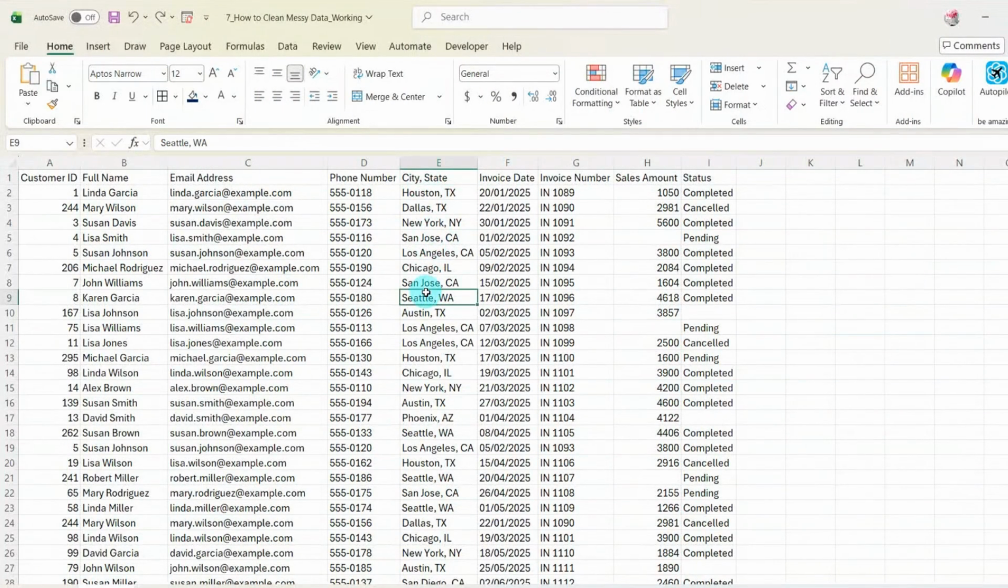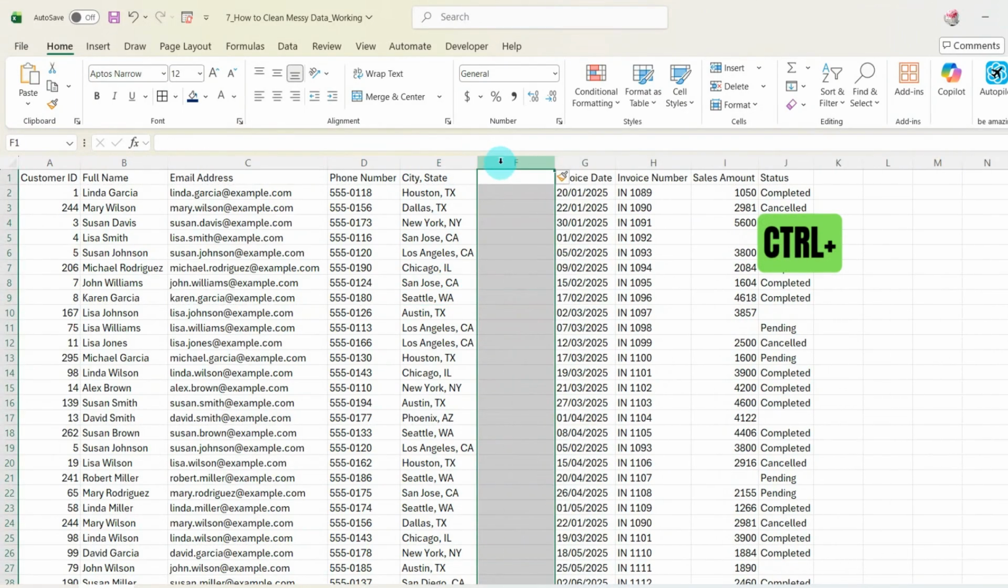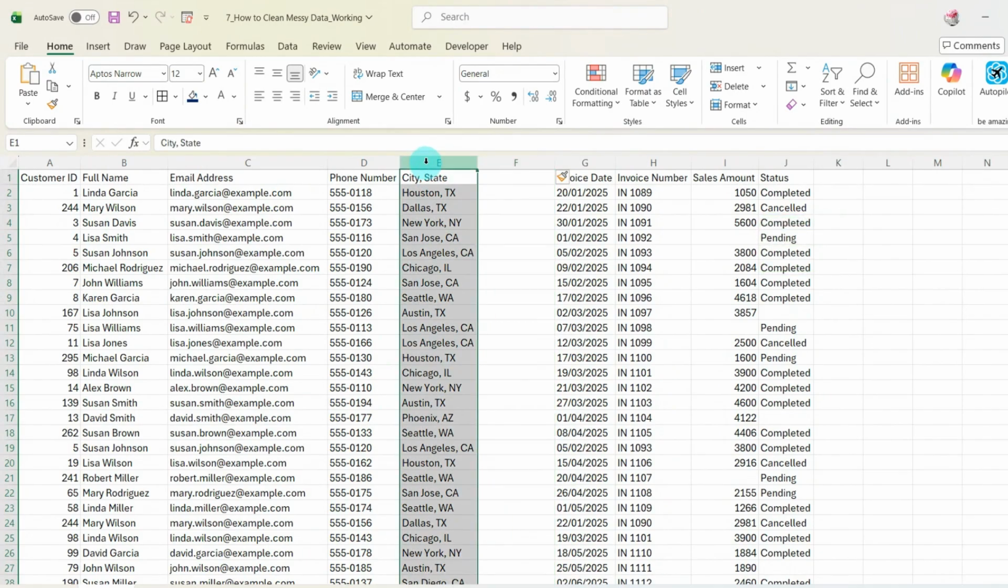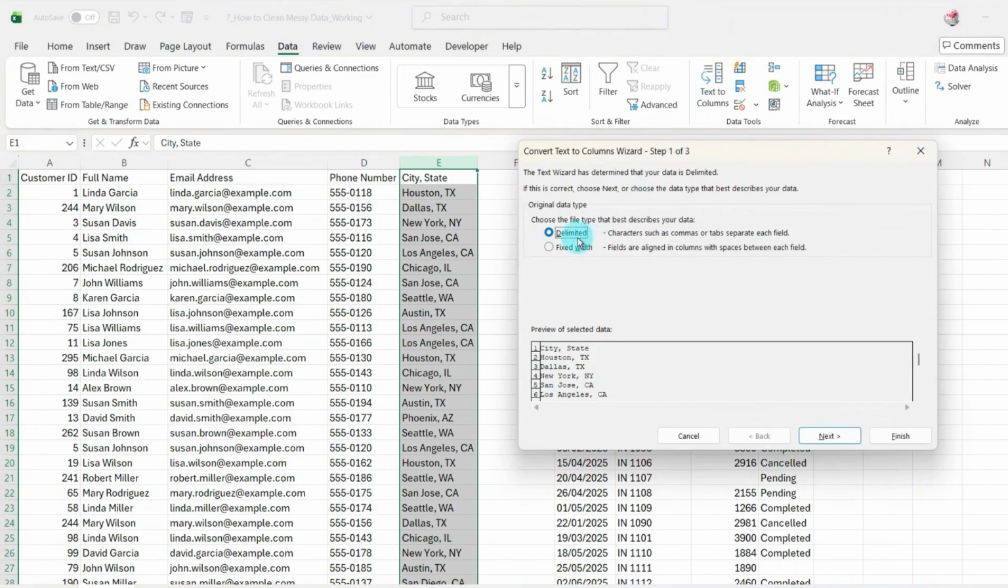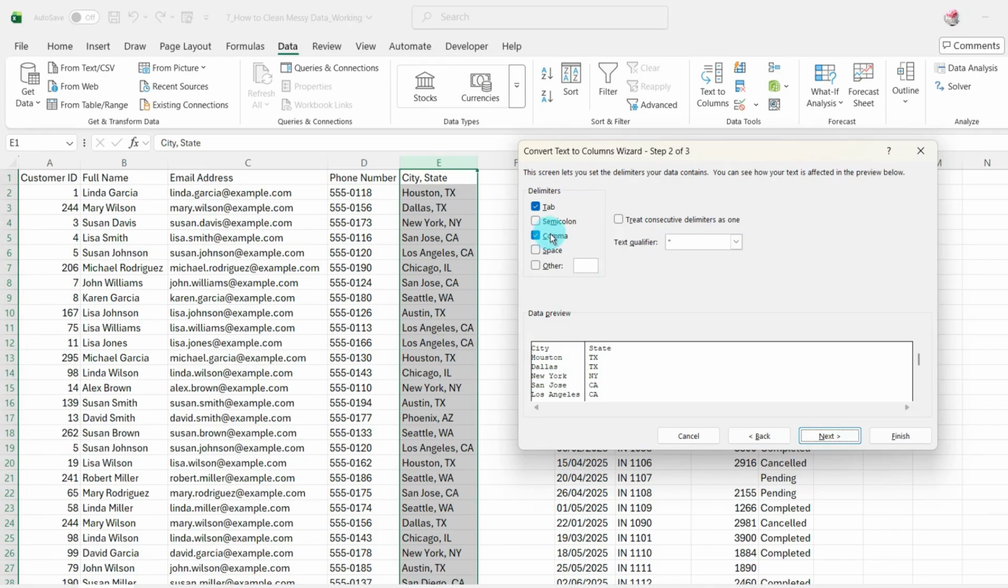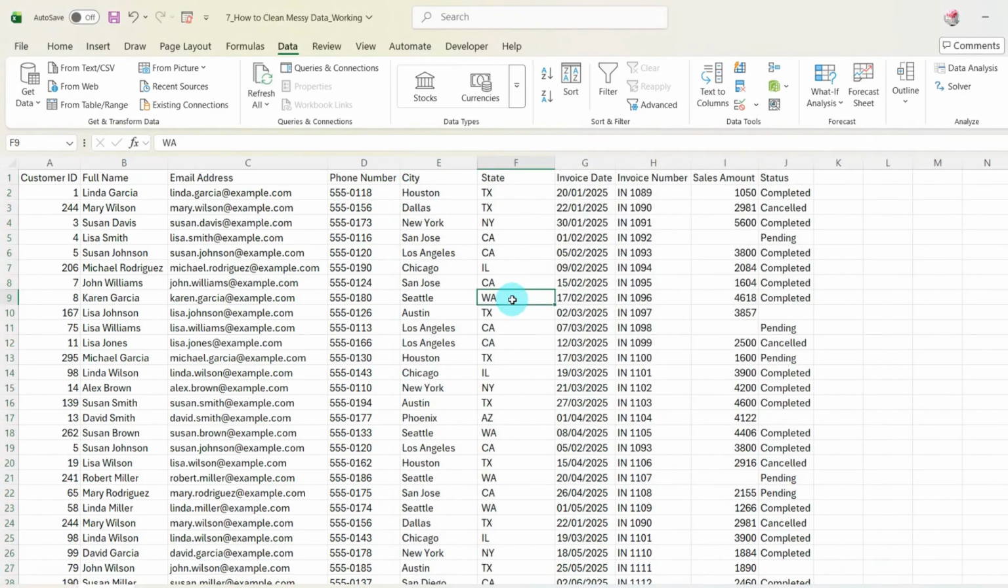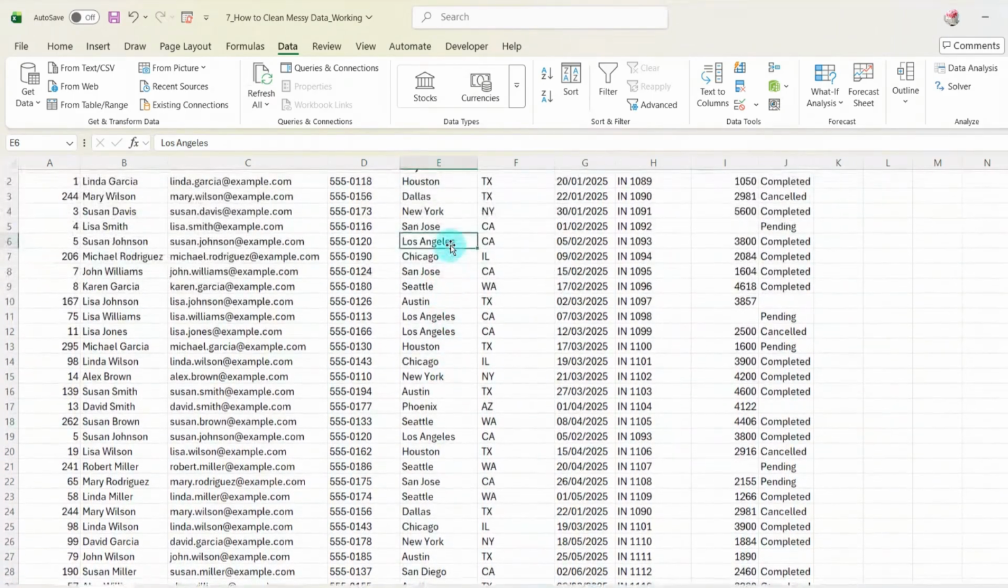The city and state column is combined. Classic messy data problem. Let's tidy this up. Insert a column next to column E. Select column E. Go to Data, select Text to Columns. Then choose Delimited and select comma. Then press the Finish button. Just like that, 2 clean columns. This feature alone can save you hours.